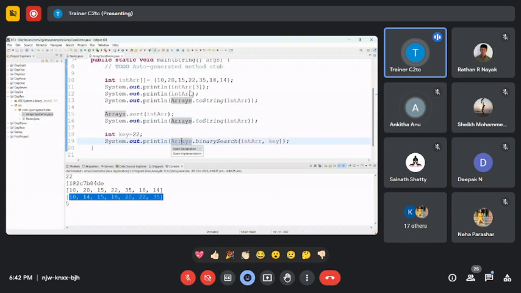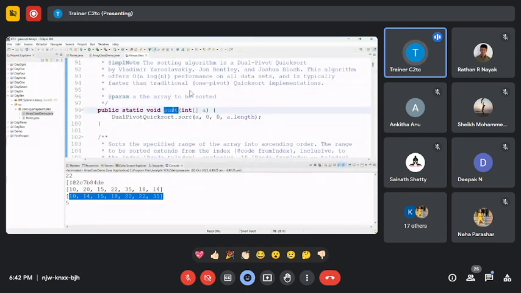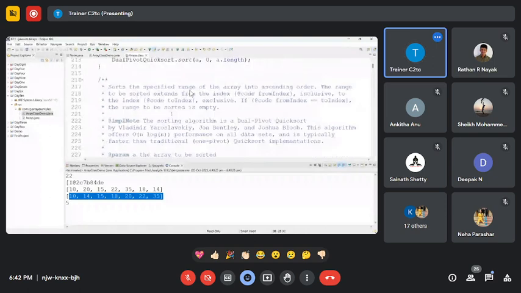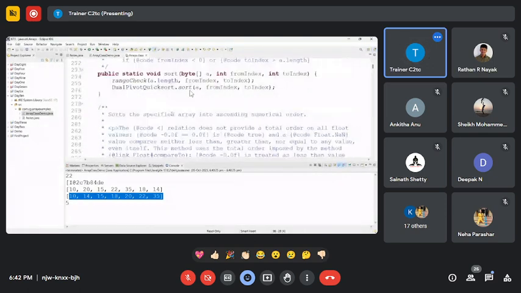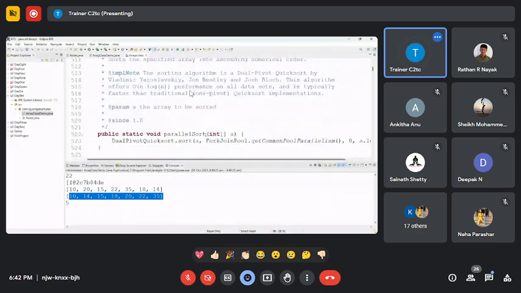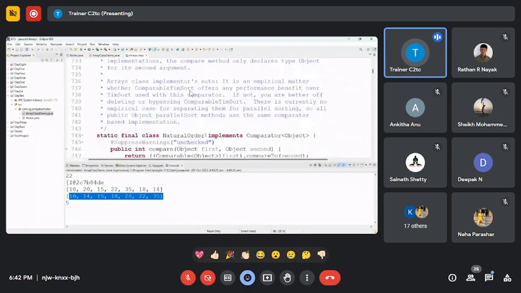Okay, now your task is to analyze the class called Arrays. See here, there is a class called Arrays which has so many methods. There is a method called sort with all the different data types, as I showed you. We also have parallelSort, and for parallelSort, all different data types will be there. So your task is to find out what predefined methods are available inside the Arrays class and how they work.